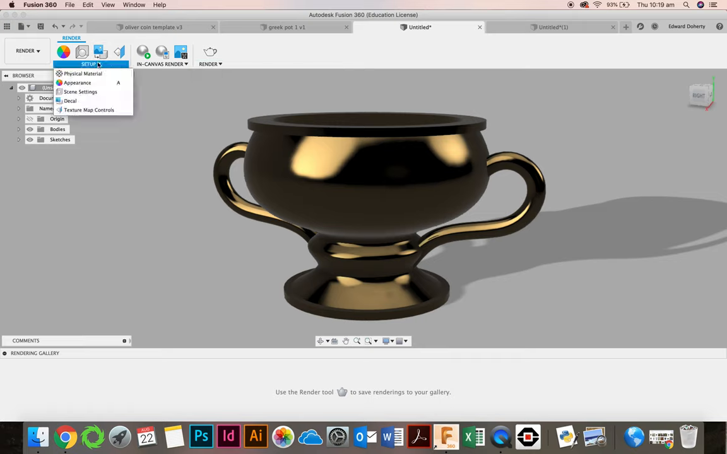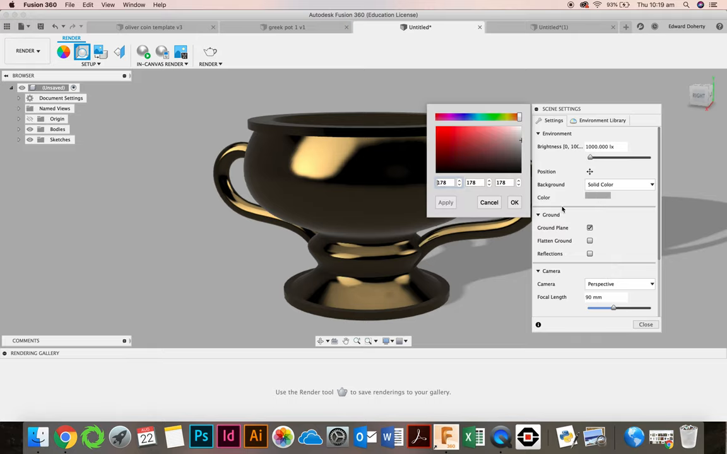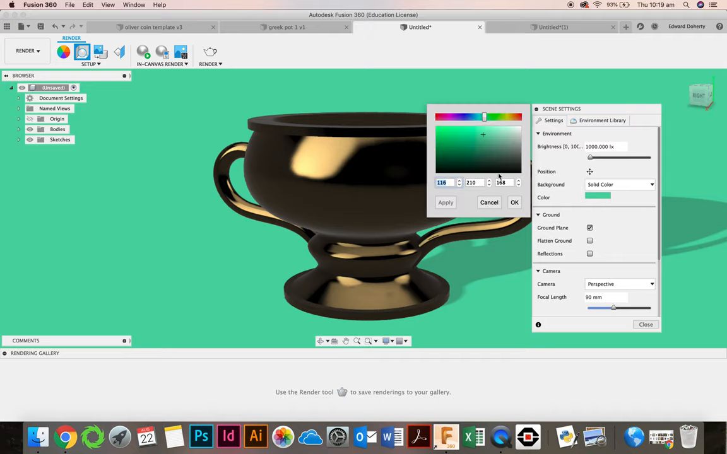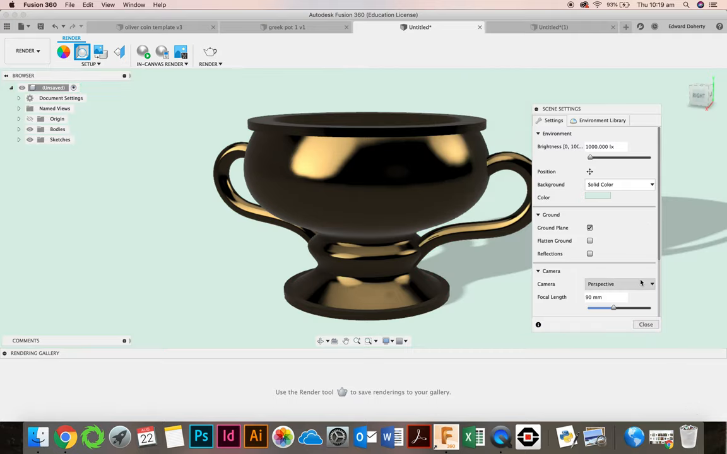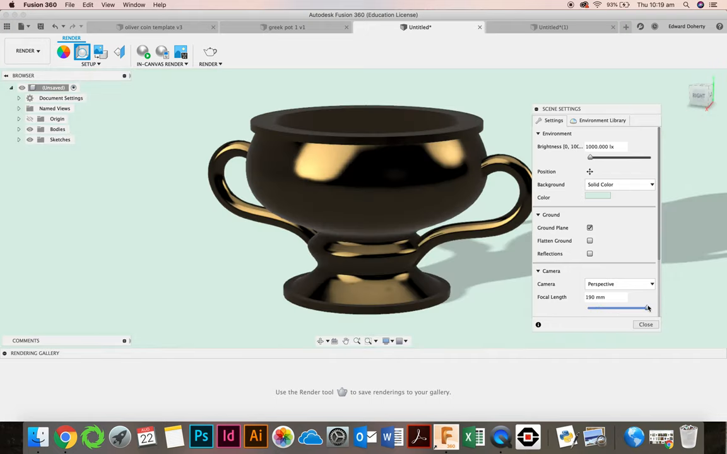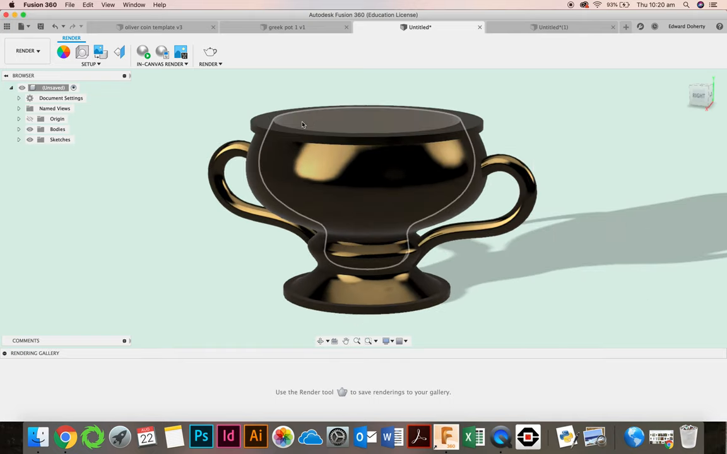You can click setup, maybe if you wanted to change the background color, maybe you want it against a green, maybe you don't. Yeah, that's slightly better, I think. Focal length, I don't know, it changes the perspective. Scene setup, you can change the way it appears, all that sort of stuff.